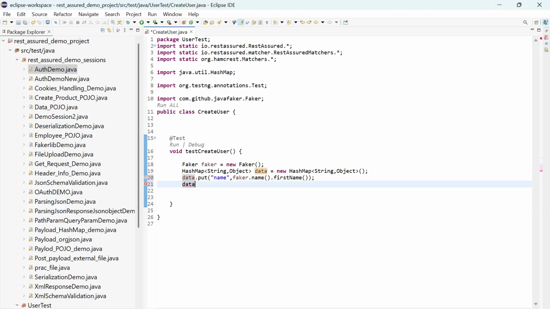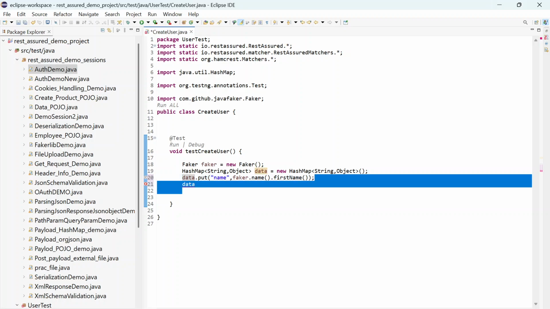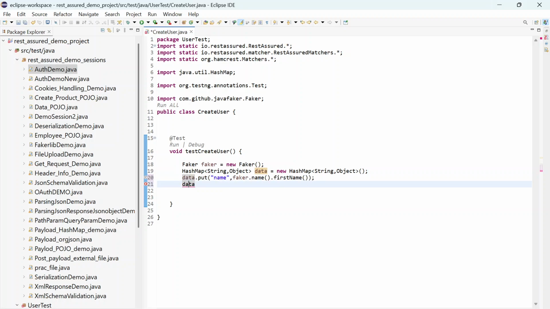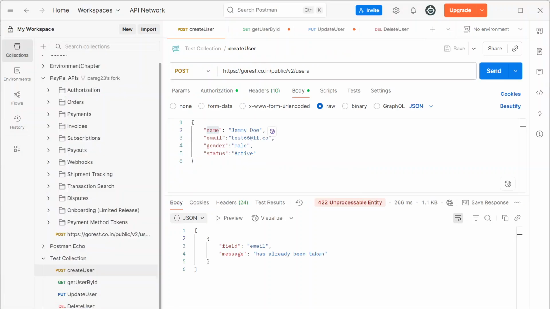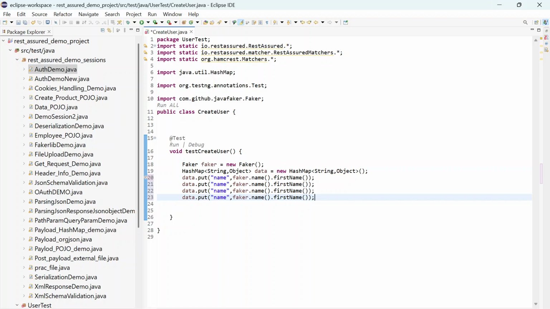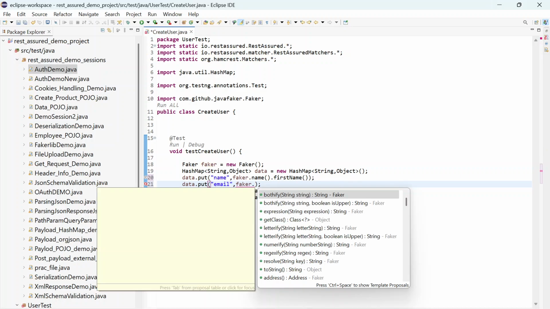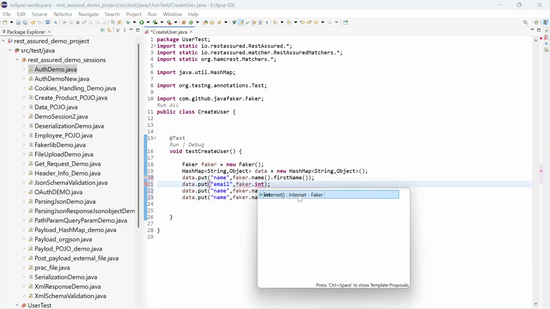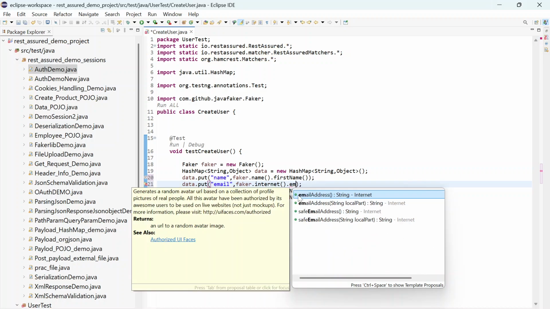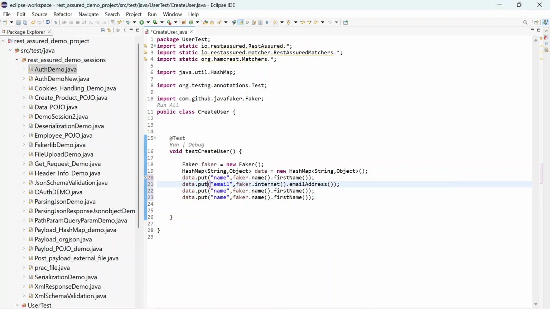After that, we have to put data dot. For the rest of the request payload also we have to use it. Next one is email ID. After name, we have to provide the email ID. For email, again we have to generate this randomly from the faker class object. Faker dot internet dot email address. It will generate a random email address every time we execute this test case.